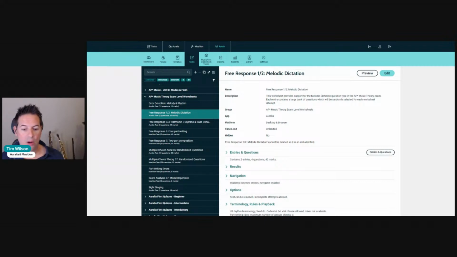The content of all the worksheets as well is modelled on the types of materials that you'll find in the exam. So that means, in the case of melodic dictation, dealing with the rhythmic vocabulary, the melodic vocabulary, the length of the excerpts, the meters, the keys, all those sorts of things that you would find in the AP Music Theory exam itself is modelled or echoed in the worksheets that we have provided here. So let's have a look at what one of these might look like.